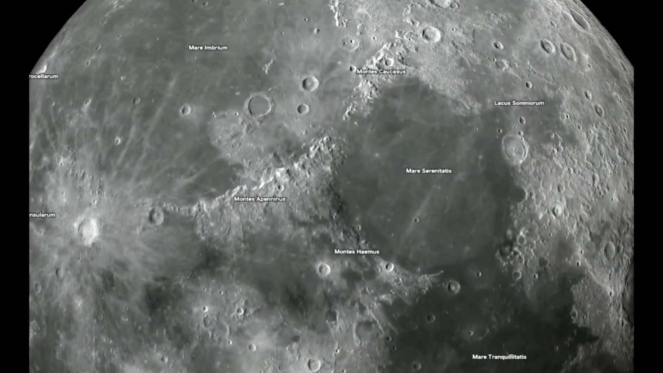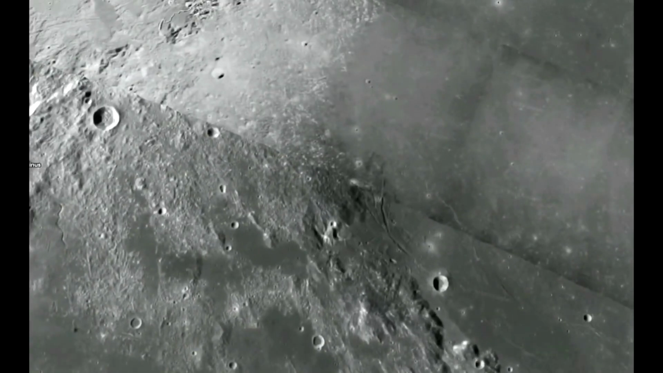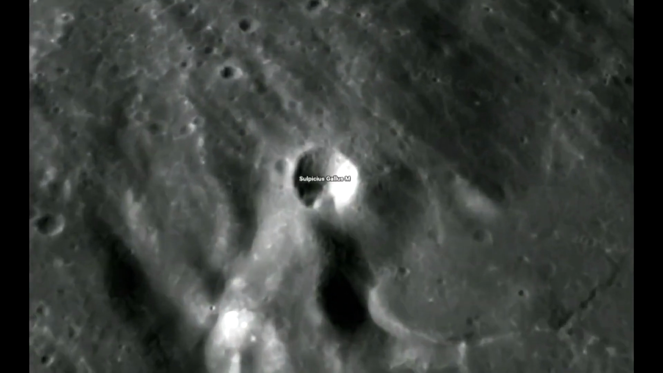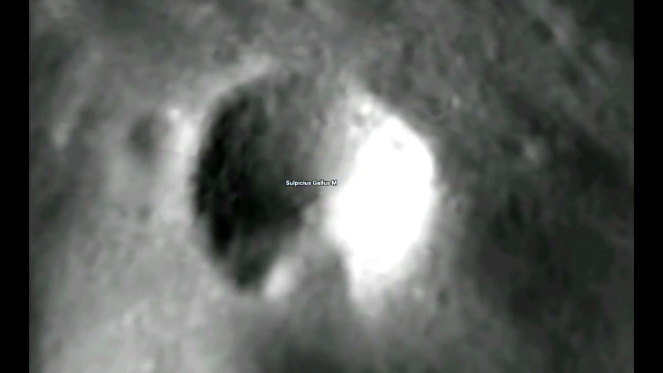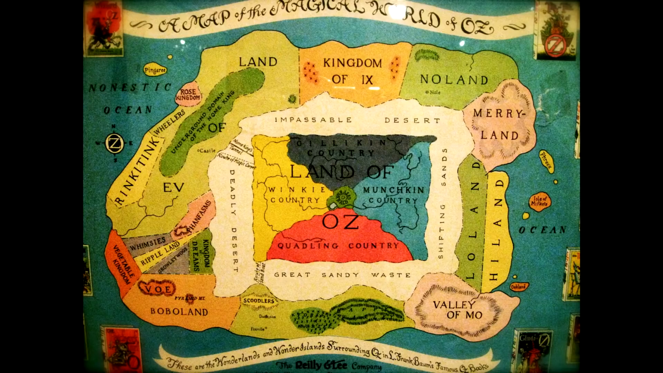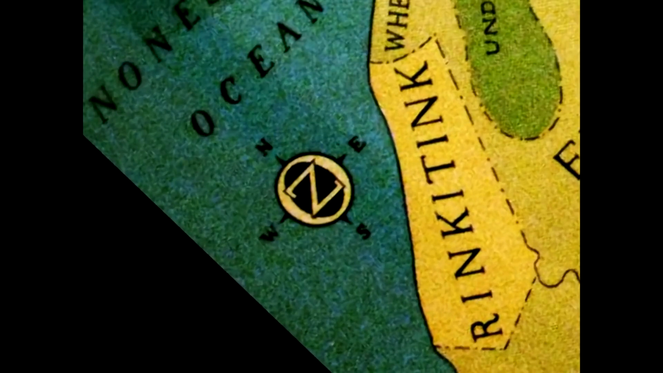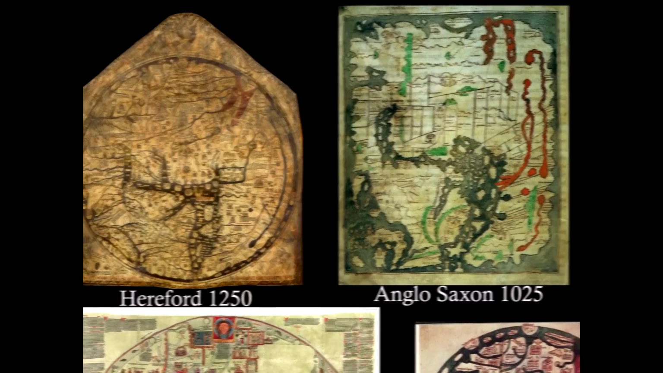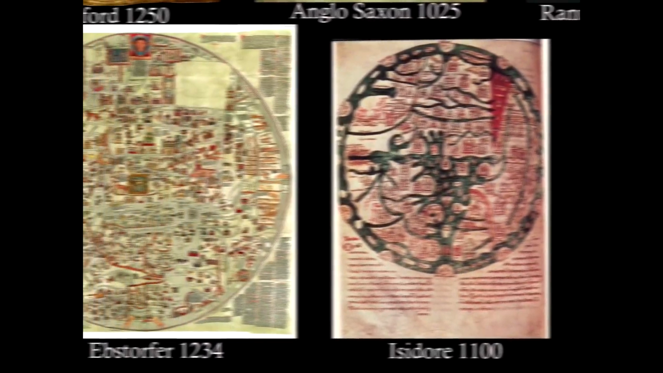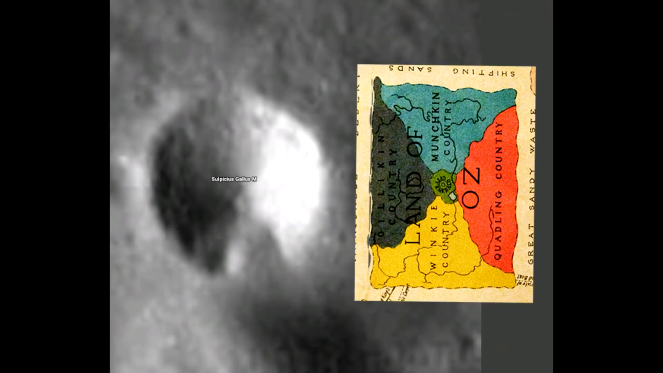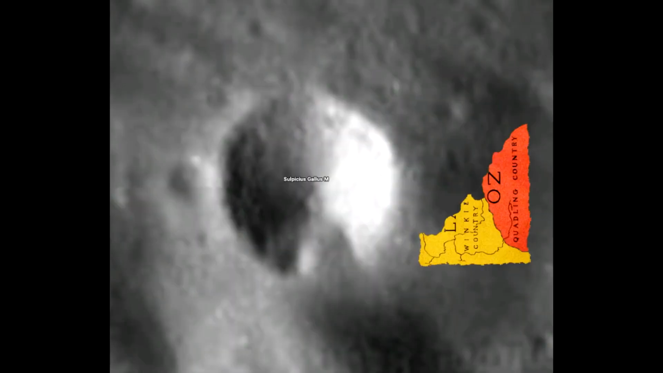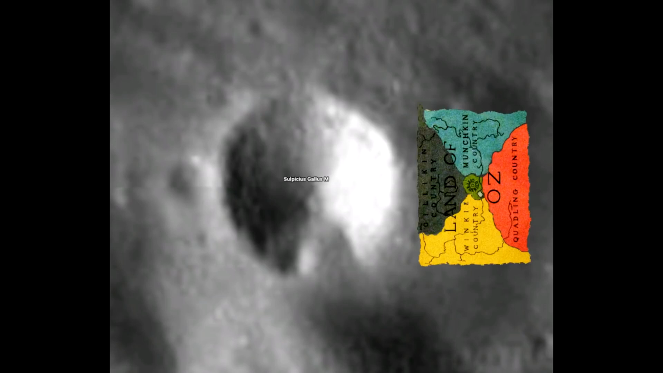Okay people, here we go again. Let's zoom in on my favorite crater, Sulpicius Gallus M. Now let's take the magical map of Oz and turn it eastwards. That is because all Mappae Mundi are directed at the east. Now let's put those two maps next to each other, and what you immediately see is this strange form in the center of the map. Now let's rebuild the Oz map on the crater map.